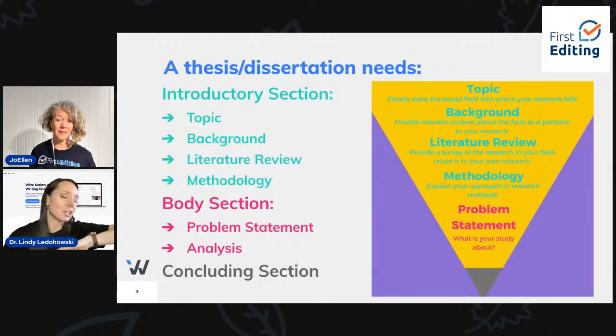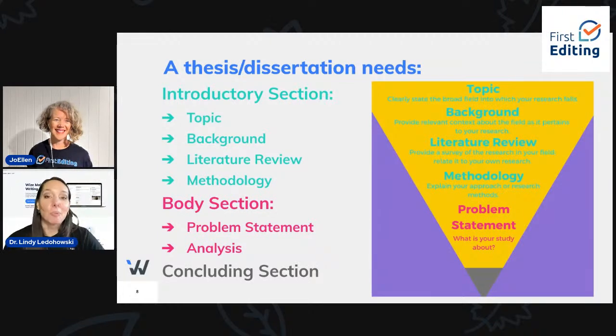And by introductory section, that's not just one paragraph. That's probably an entire chapter. If it's only a master's level thesis, it might be a little bit more condensed because the expectations of the breadth of the scholarship will be a little bit reduced. But again, that entire introductory section, if it's a dissertation, it'll probably be a chapter. If it's a master's thesis, it's going to be a big section unto itself with topic, background, literature review, and methodology.